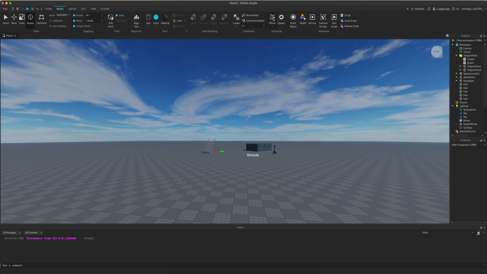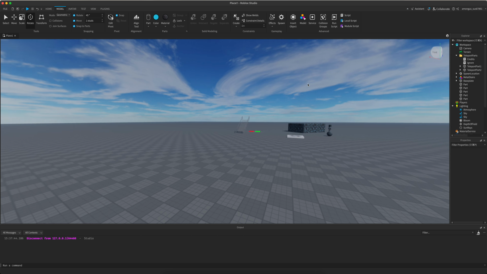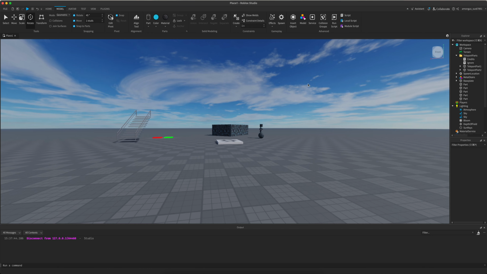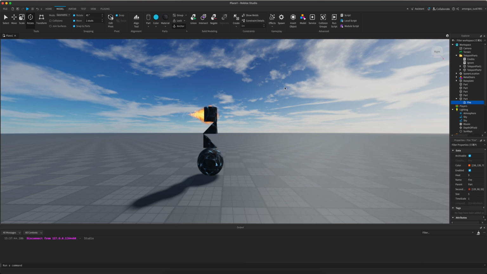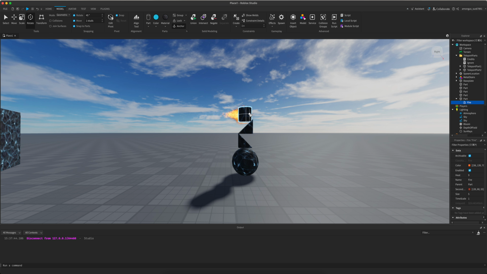You can add effects. You can press this effects, fire. See that? Now like this you can use all this. You can just try to do it yourself.